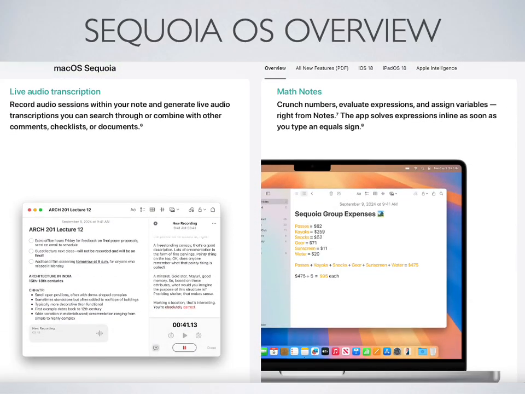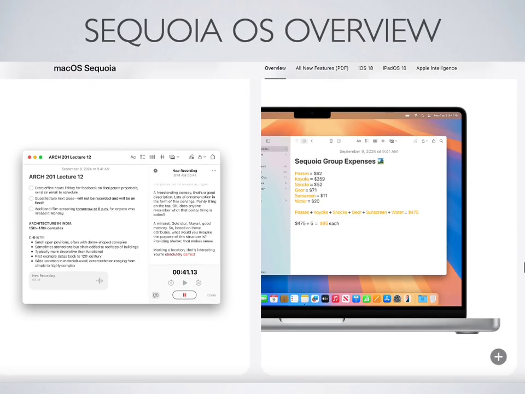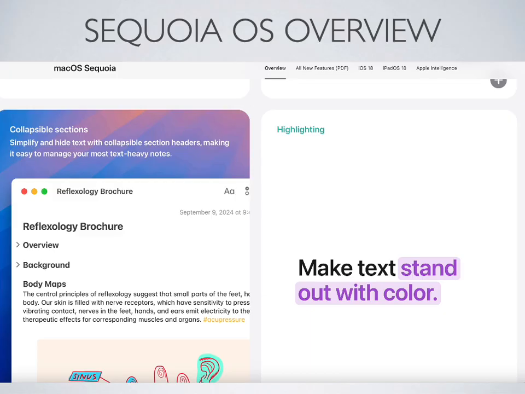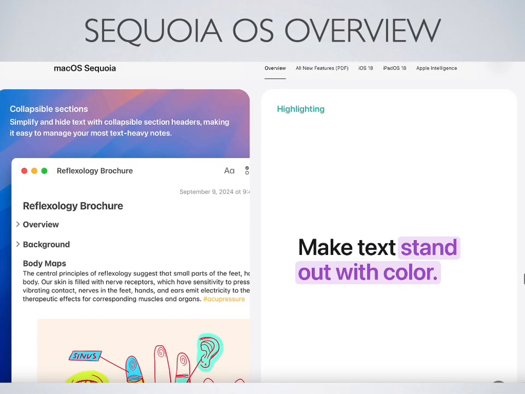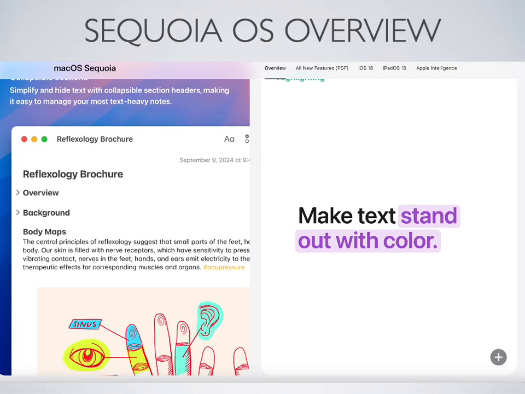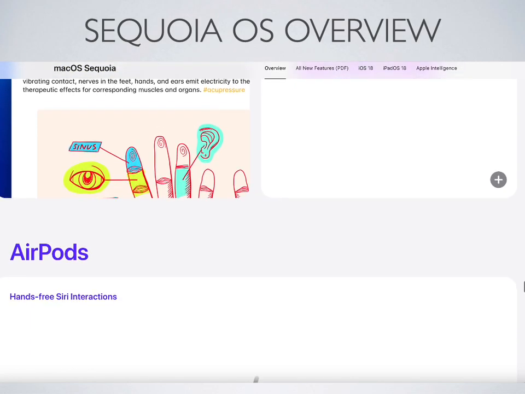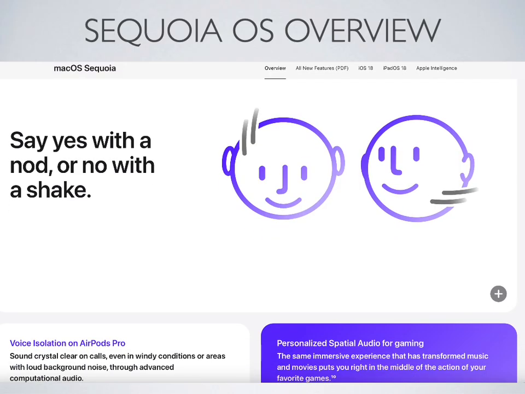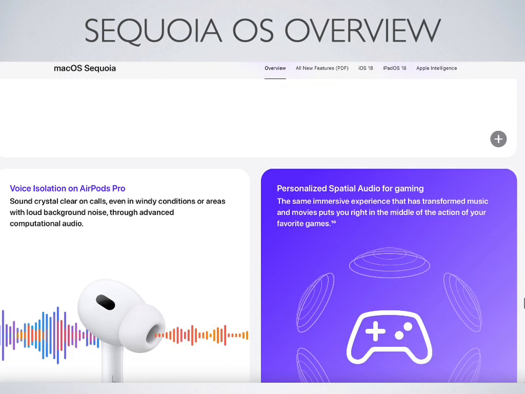Notes has got a lot of changes. Now you can put in live audio, so you can record something and save it in a note. You can even do math equations inside of notes. Why you would want to, but it's going to have, you can make your text have color inside of them, and you can collapse into a section, so you'll just see the main points until you touch on something. So that's really nice. If you have AirPods and you get something with Siri, you can shake your head yes or no, and it'll recognize it.